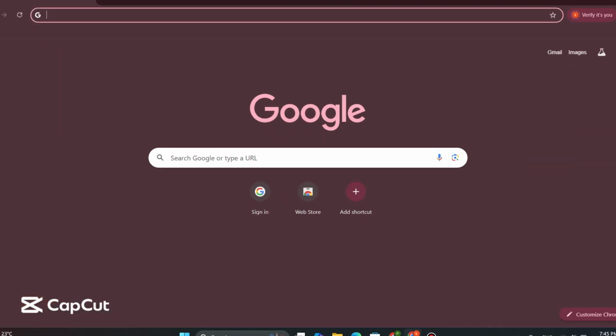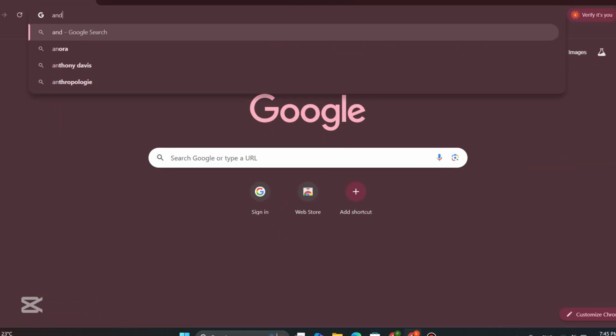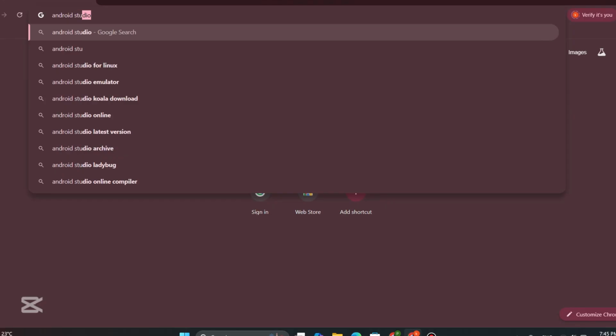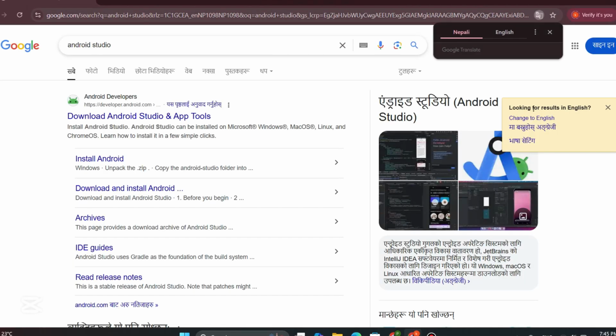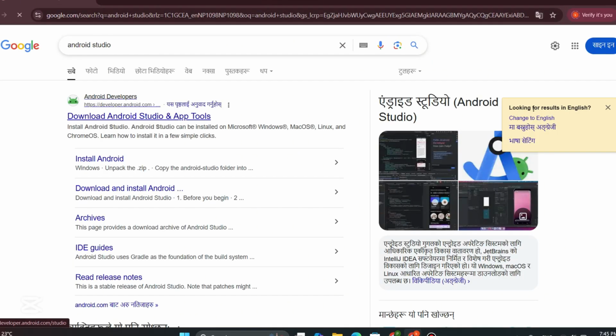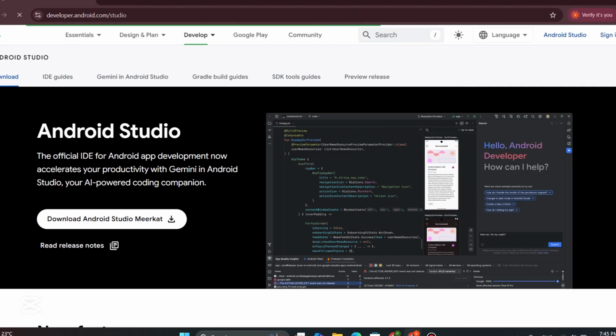Android Studio installation and setup guide. Open your browser, go to the search bar, and type Android Studio. Click on the first official link, the official Android Studio website link, usually from developer.android.com.